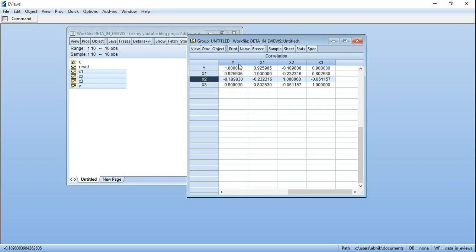And let's consider y and x3. From here also we see y and x3 have a strong positive correlation between them, because this value is very close to +1. We can say if x3 rises, y will also rise, and if x3 decreases, y will also decrease. In this way we can interpret each of the variables' relationship with each other.